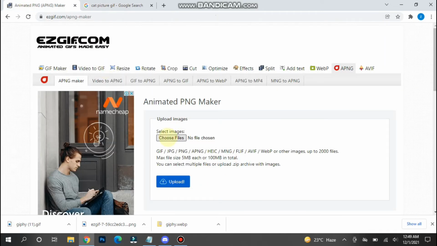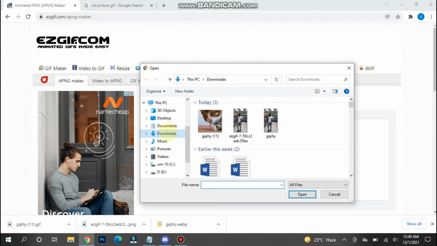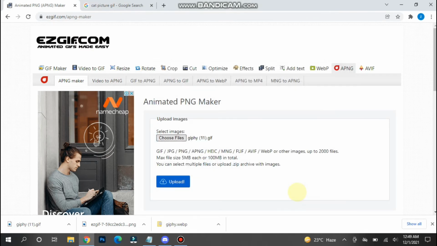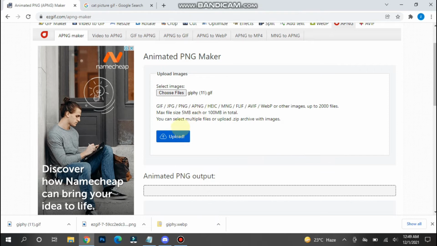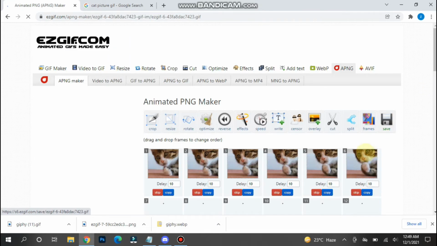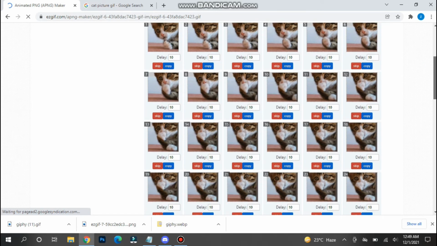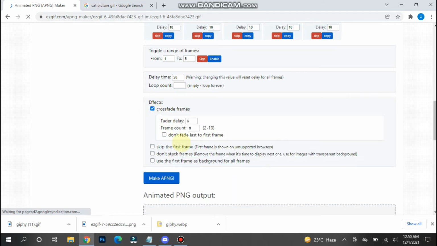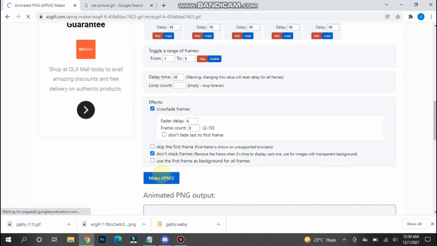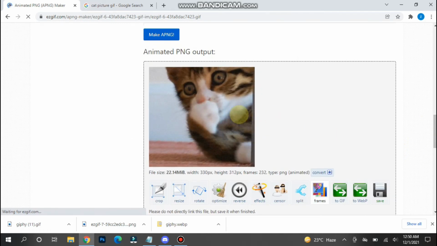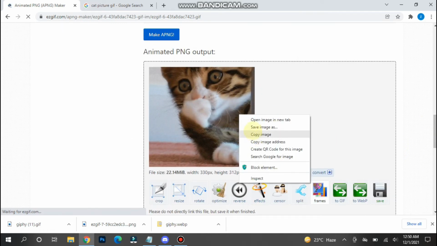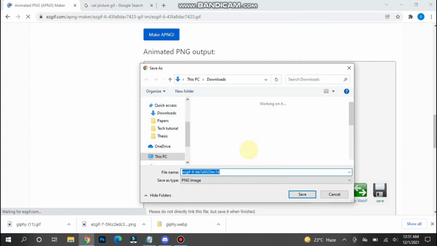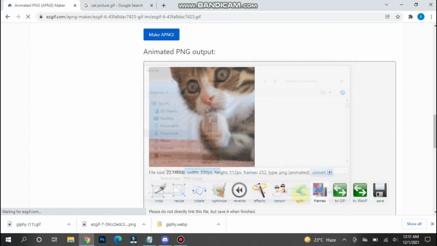Now click on choose file in easygif, go to the download folder and open it from here. Now click on upload. Once you do it, you will see the picture is here. Now you have to click on crossfade and don't stack, and click on make a PNG. Once the picture is here, you can right click and save image as, and save it to your desktop.